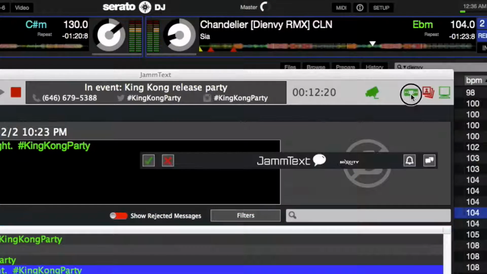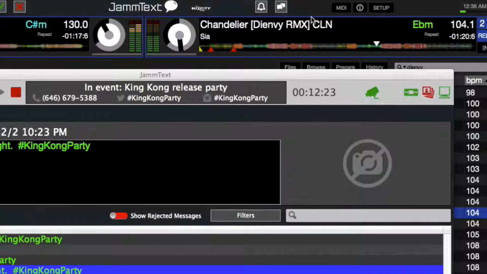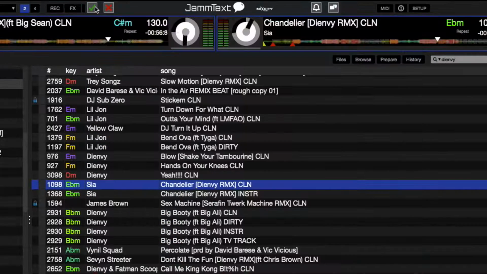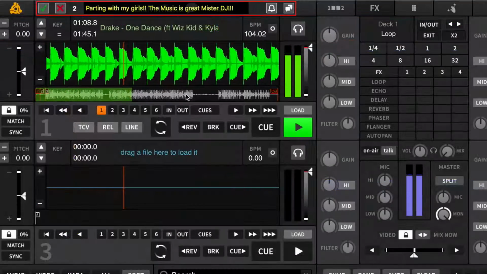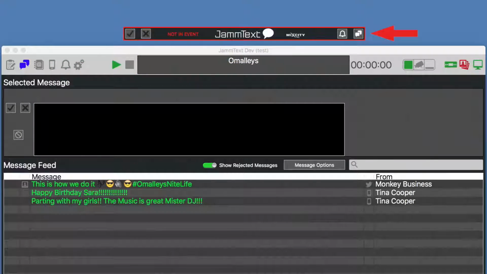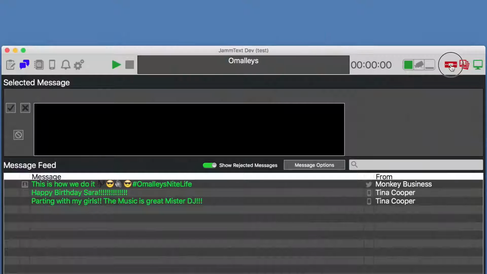When using JammText in combination with other software, like your DJ software or video software, you can also use the floating control window to approve or reject messages in a more convenient way. I will show you more on how to use the control window later in this video. Let's get back to the message feed.